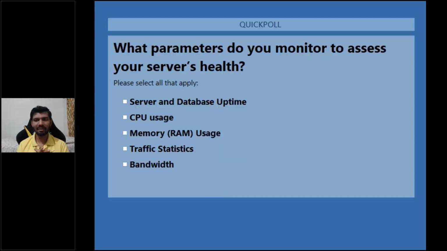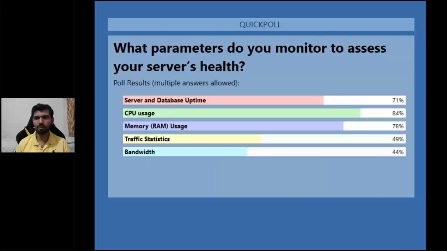I can see some people have tick marked all of them. Yes, that works as well. You can actually tick mark all of them. There is no useless parameter actually listed. All of them are important. Just select which are most important to you as per your opinion. Our results now.